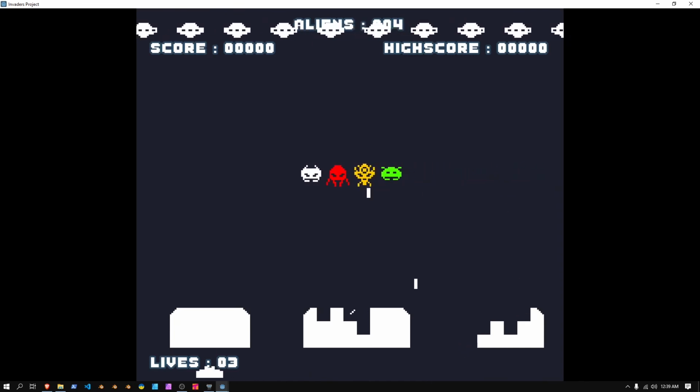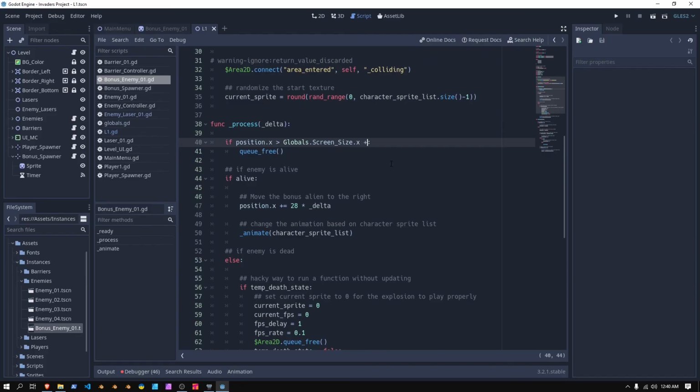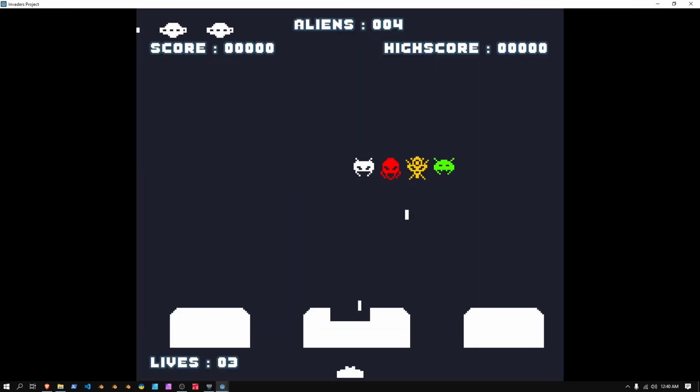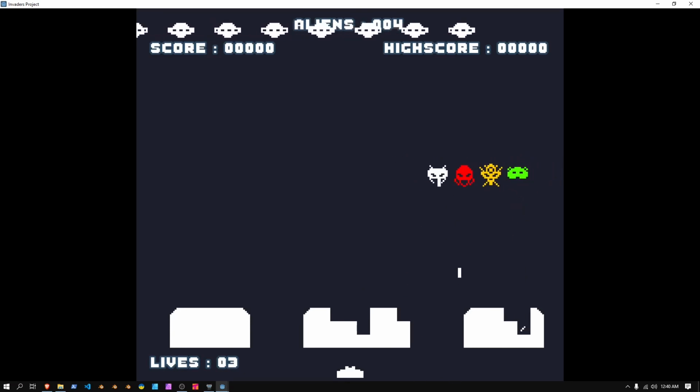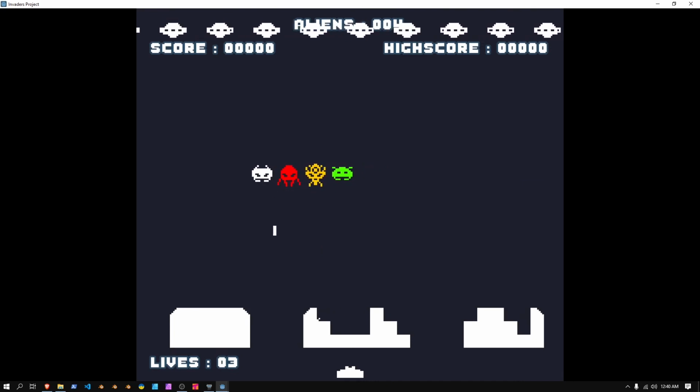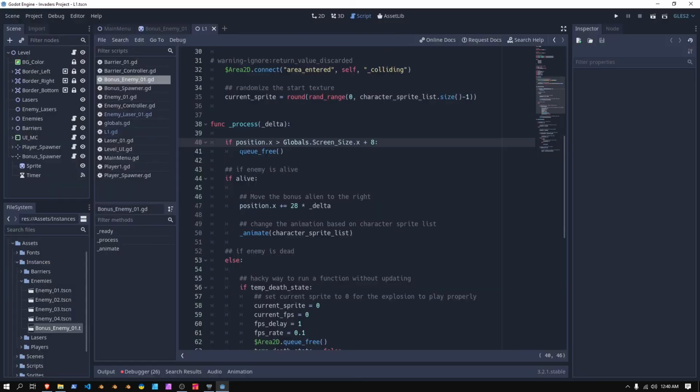So we'll need to give it a little bit of a gap. So we're going to say plus. The size of our enemy is around 16 by 16, so let's do plus 8. And that should remove them, and there we go. The enemies now go off screen smoothly.